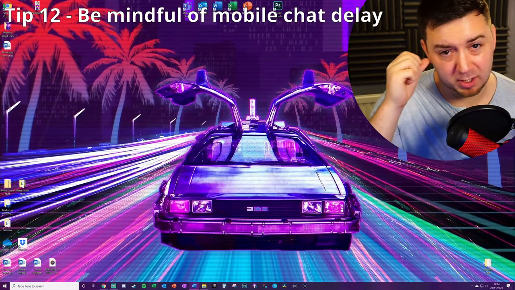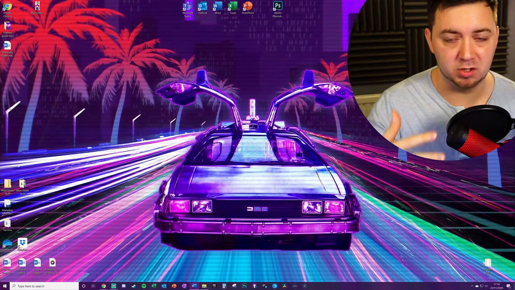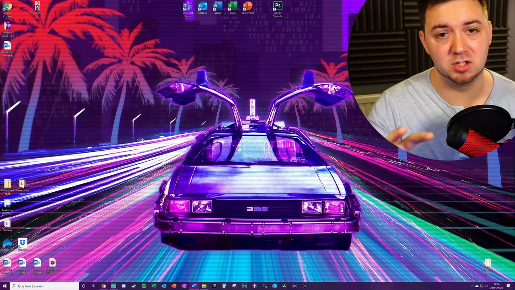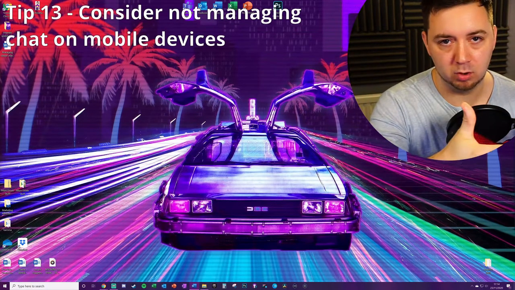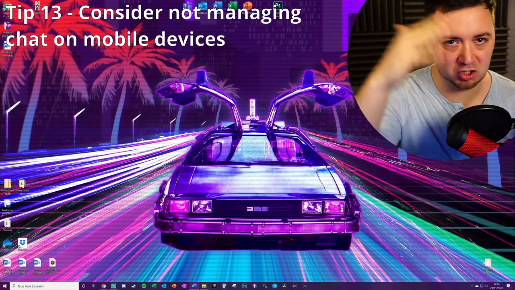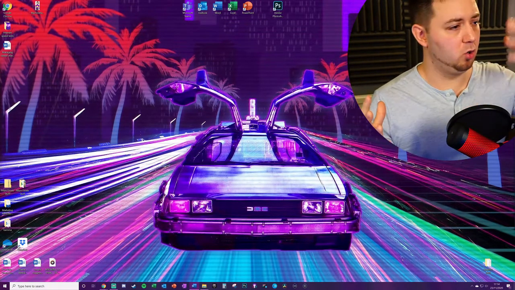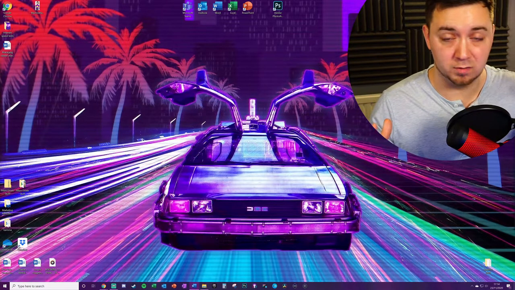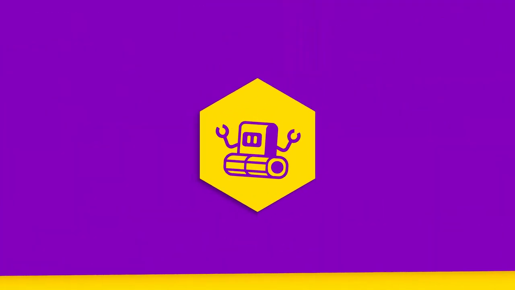Another reason why that's quite important is if you're using a tablet device, a mobile device, or even a phone to monitor and manage the chat, you yourself will be managing your chat from your own broadcast, which means you're experiencing that chat latency. It's just something that's worth bearing in mind. If you're considering getting a monitor or perhaps a tablet or something like that just for chat, actually, you may not want to do that. You may want to go with a monitor instead.